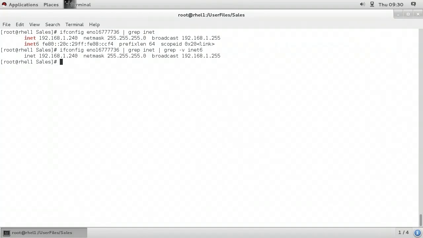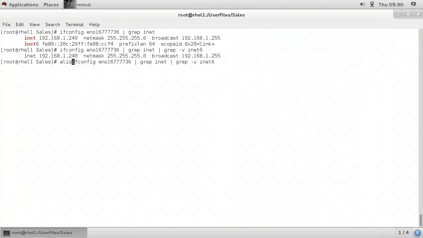I'm going to bring up that previous command with the up arrow key again, and I'm going to go to the beginning of the line. To create an alias, I use the alias command. I want my alias to be called ipadd, as in IP address. Then I'll type in equals, and I'll use single quotes to surround my entire command that I'm building an alias for.